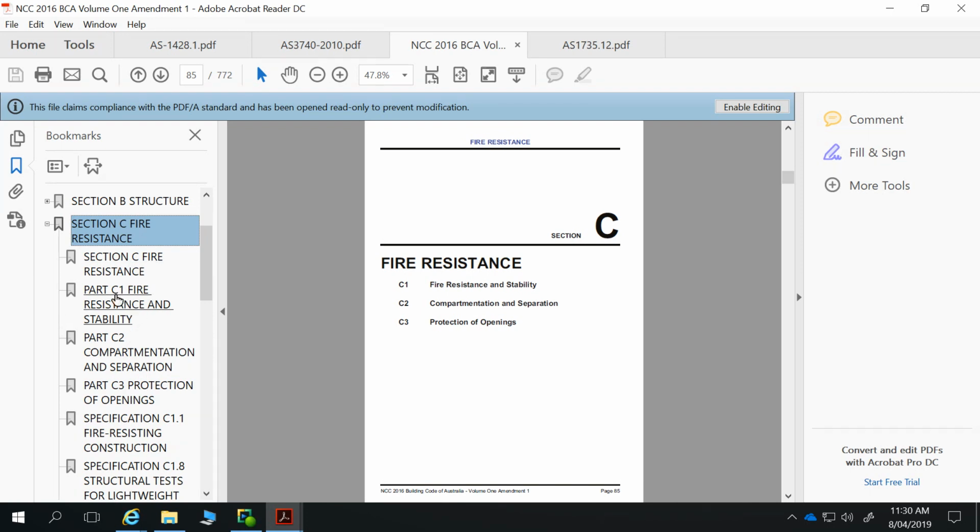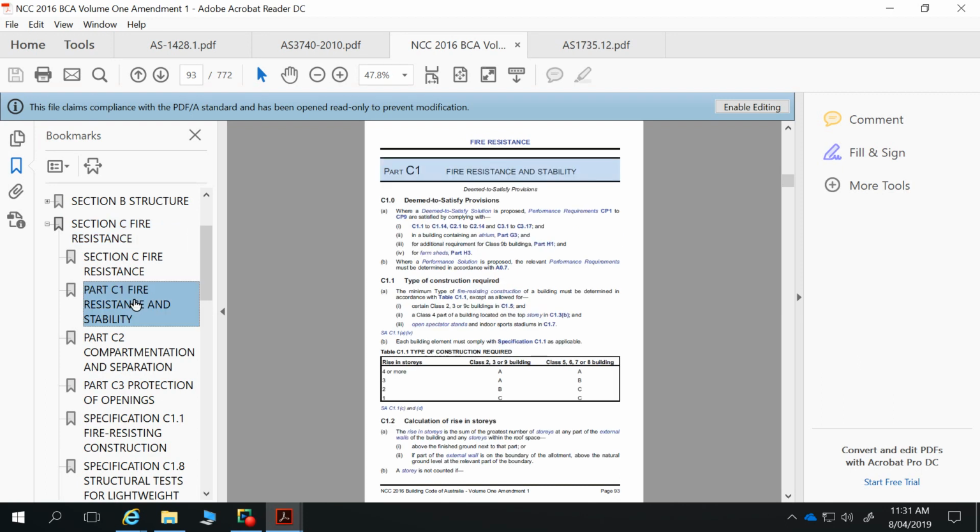So we have to go to Part C1, fire resistance and stability. Well, actually, before we do that, one thing you have to do with just about any project before launching into anything with the NCC is do your building classification. I think nobody needs instruction on working through building classification for this building. So we know what our building classification is. So then we go to Part C1, fire resistance and stability.